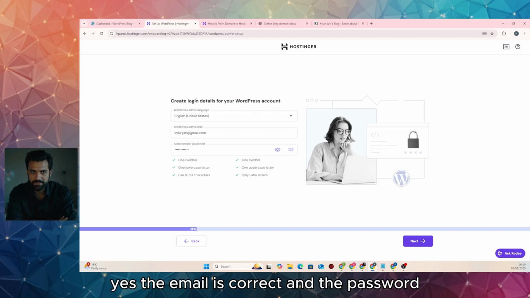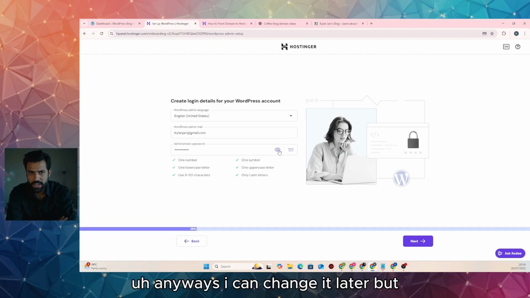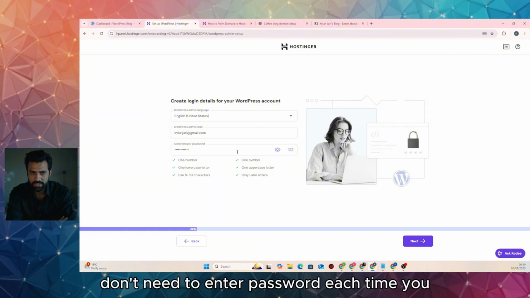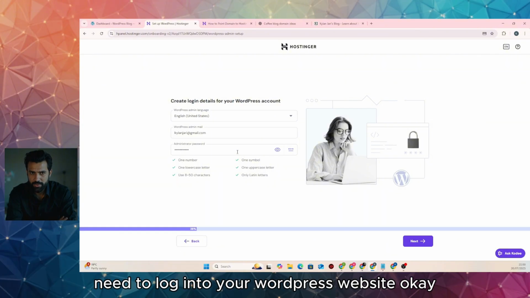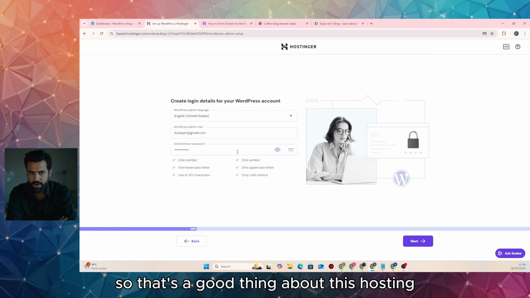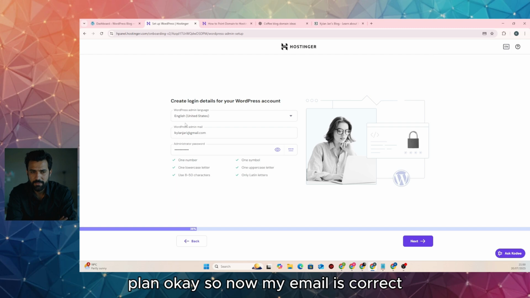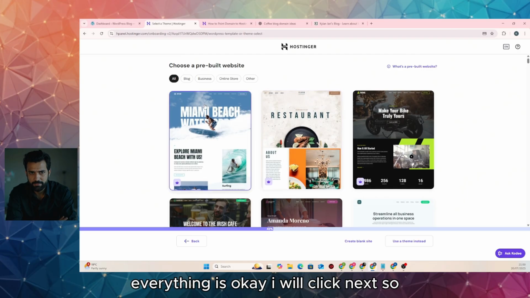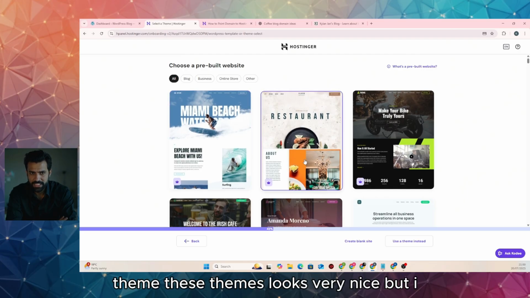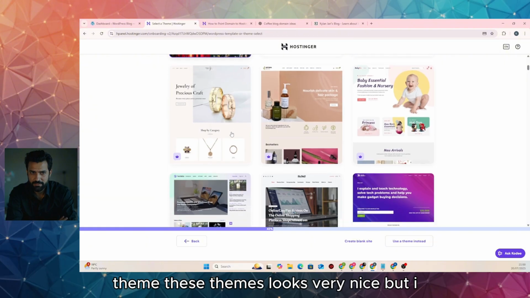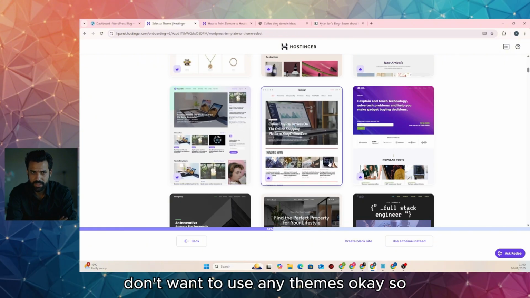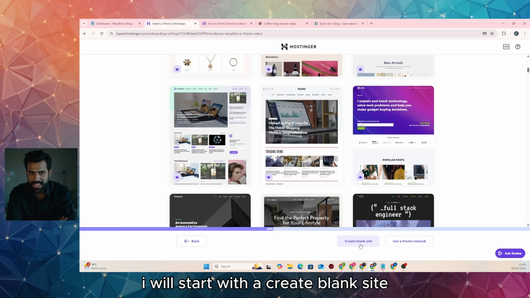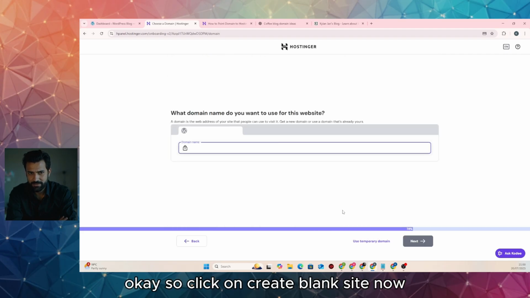Yes, the email is correct, and the password, anyways, I can change it later. But the good thing about Hostinger is you don't need to enter a password each time you log into your WordPress website. That's a good thing about this Hostinger plan. Now my email is correct, everything is okay, I will click next. Now I have a choice to add a theme. These themes look very nice, but I don't want to use any themes, so I will start with create blank site. Click on create blank site.